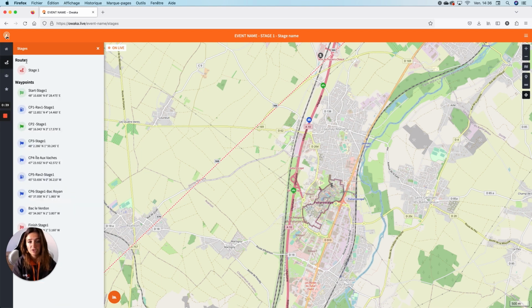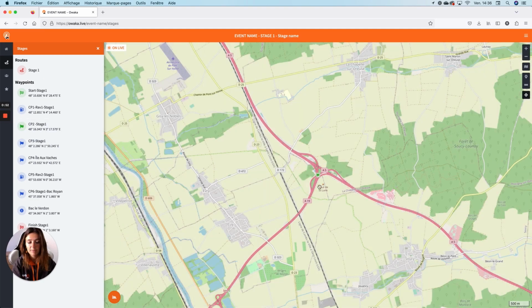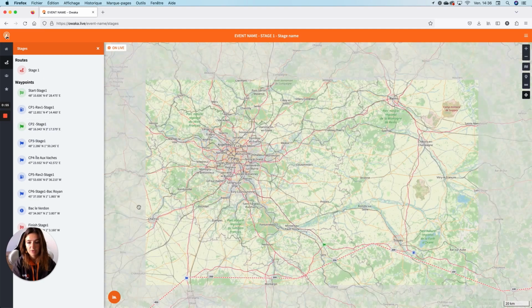In the next tab, which is the stage tab, you will see all the different waypoints and routes the organizers wanted to share with the public. You are able to click on one checkpoint and you will see the map centered on this checkpoint.